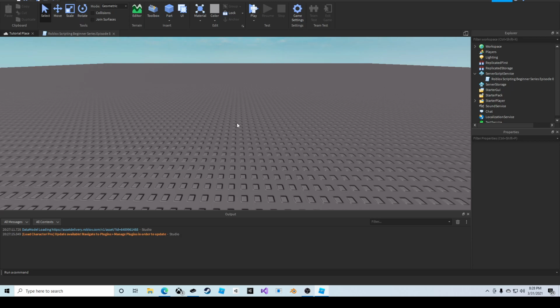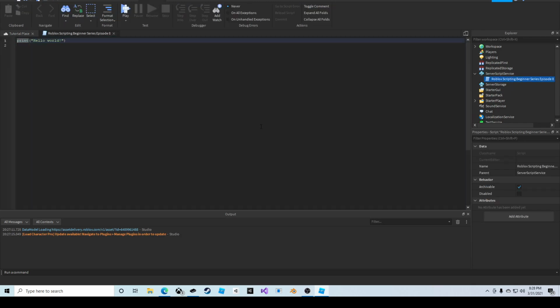So yeah, as always, make a brand new base plate inside of Roblox Studio, and make a brand new script inside of Server Script Service. For organization's sake, call the script something so you can keep it organized. I have it called Roblox Scripting Beginner Series Episode 8, as we're on Episode 8 in the series.